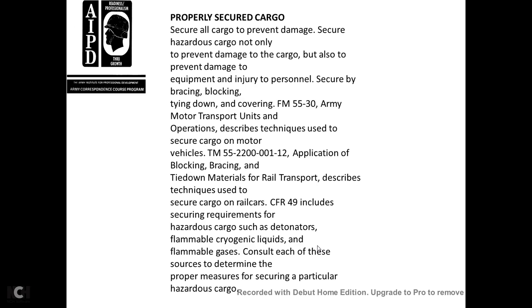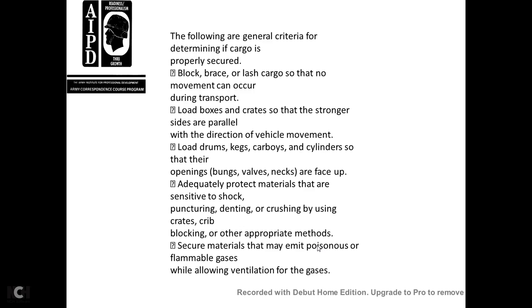Field Manual 55-30, Army Motor Transport Unit Operations, describes the techniques used to secure cargo on motor vehicles. TM 55-2200-01-12 covers the application of blocking, bracing, and tie-down materials. Rail transportation techniques to secure cargo are described for rail cars. Title 49 CFR includes securing requirements for hazardous cargo, detonators, and flammable cryogenic and flammable gas. Consult each of these to determine the proper measures to secure particular hazardous cargo. The following are the general criteria to determine whether cargo is properly secured.